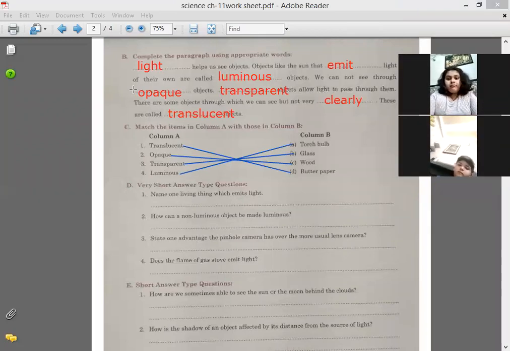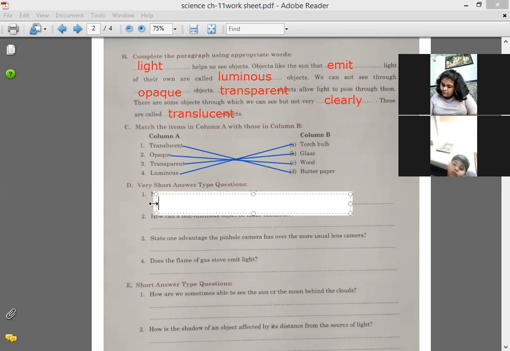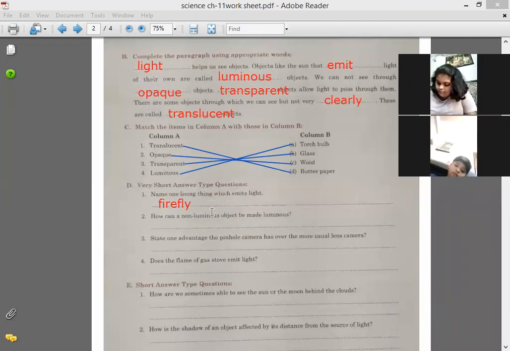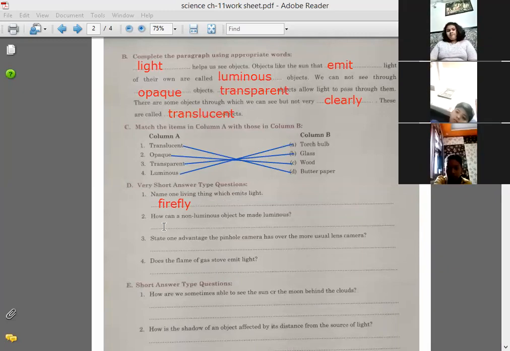Next, very short answer type questions. You have to give answer for it. Name one living thing which emits light. Jellies. Yes. So it is a firefly which emits light.